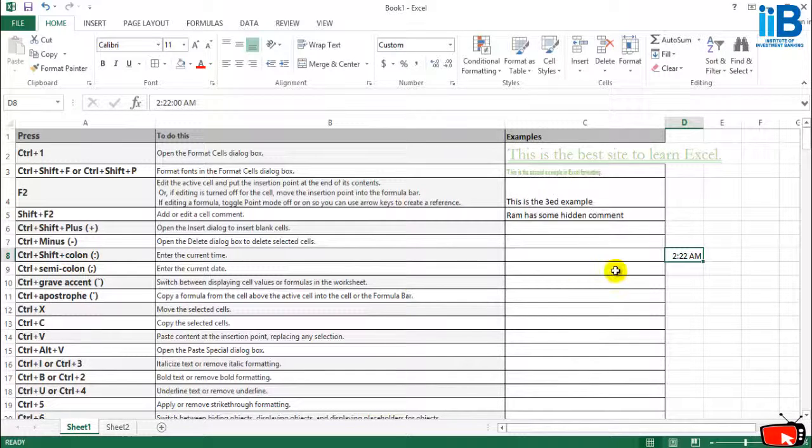Now let me move to the next shortcut, that is Control semicolon, and it is very similar to the previous shortcut, just it is used to display the current date. So Control and semicolon is used to display the current date. All right. So this is all about Control colon and Control semicolon.